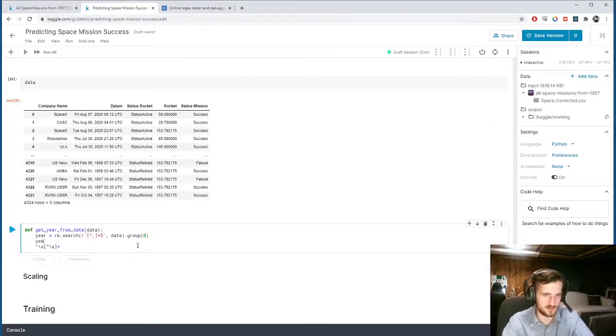Then we apply the second regular expression, which will search year this time, because we updated year. Now we're going to search year for this pattern, and we'll get group 0 again. That will return the string. The search returns some match object, and this just gets the string that it found. Okay.